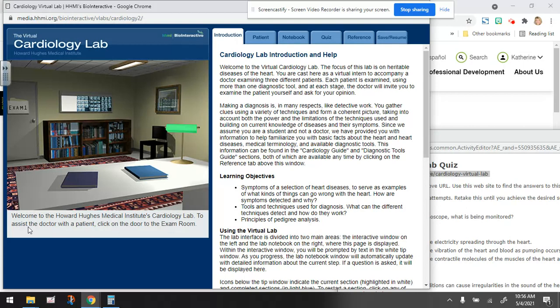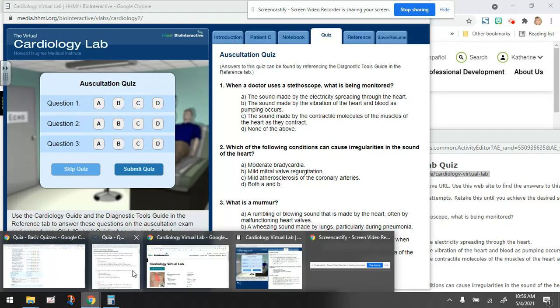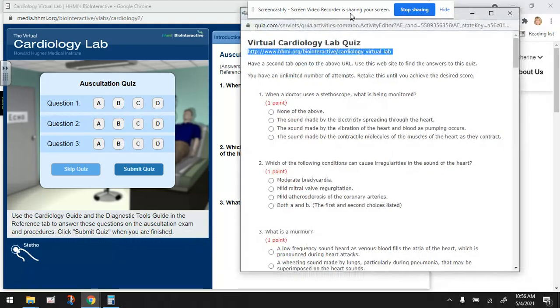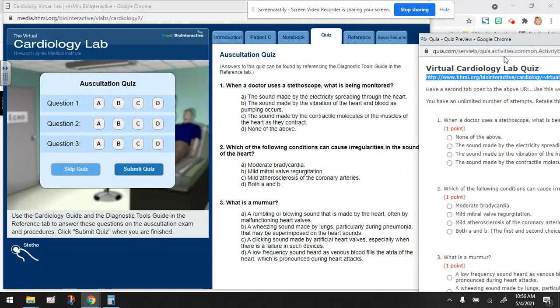It tells you here that you have to click on the door to enter the exam room. So here we go. See these questions here? They're the same questions that you're going to have in the Kia quiz. You want to have the two things open side by side so that when you make a mistake here, you're not going to make the same mistake in here. It says, answer the questions. Answers to this quiz, I can't even talk today, can be found by referencing the Diagnostic Tools Guide in the Reference tab.